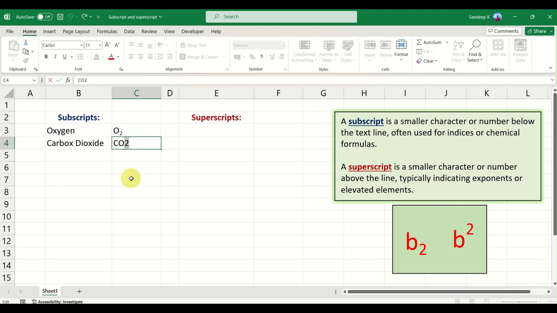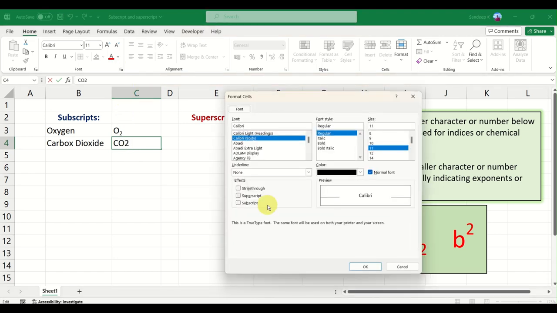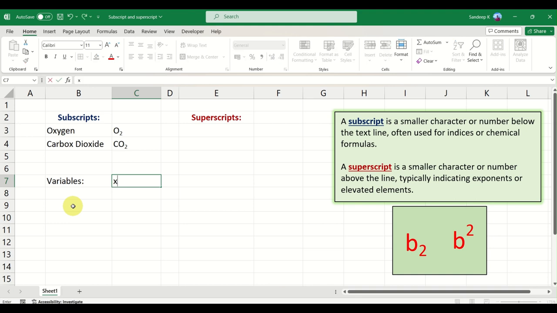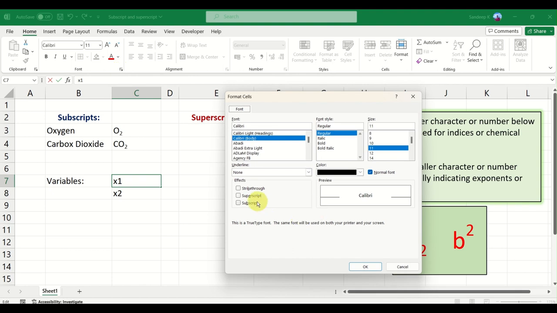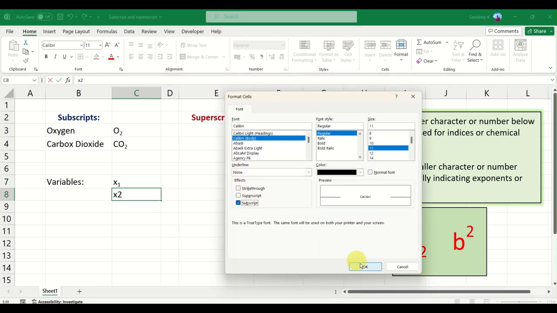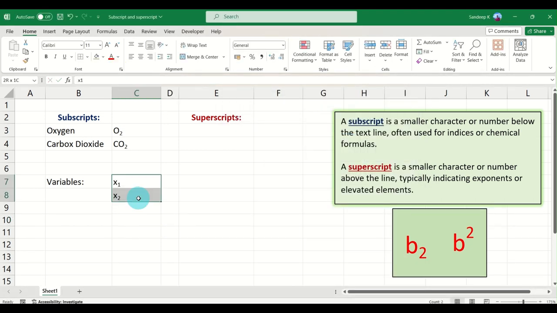Similarly, you can change CO2 as well. Click on the arrow, subscript, and OK. Now, similarly, if you are working with, let's say, variables in your computer system, you may have some requirement of typing X1, X2, and so on, right? Similarly, what you can do is just select the character, click here, subscript. Okay, and I'll also show you how to do a flash fill. Okay, so now you have X1 and X2.